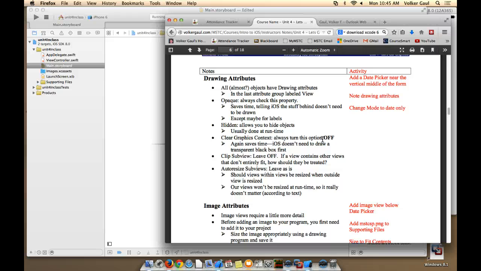Clip view, leave it off. If stuff doesn't fit in the screen, what should we do? So clip view controls that. And the auto size subviews, if we have views within views, that's beyond our scope. How should they be handled?